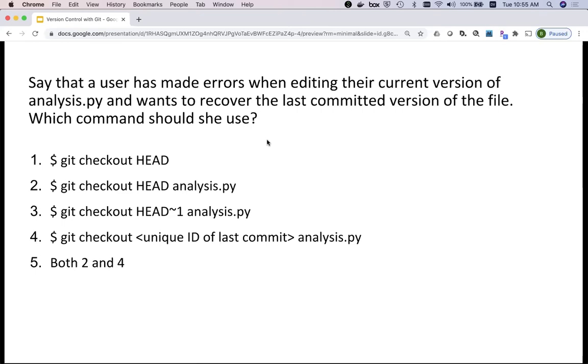So here's a little question now. Say the user has made errors when editing their current version of analysis and wants to recover the last committed version of the file. Which command should she use? So I have 5 options here. Take a second to think about it.